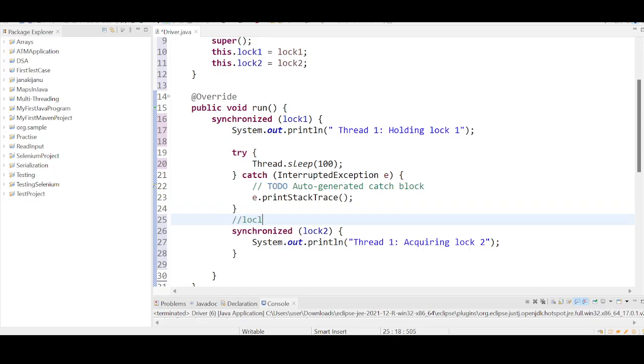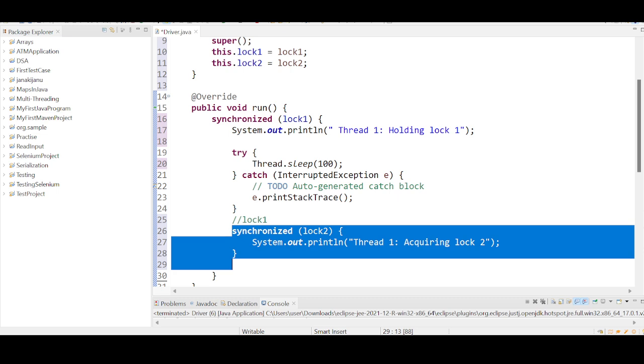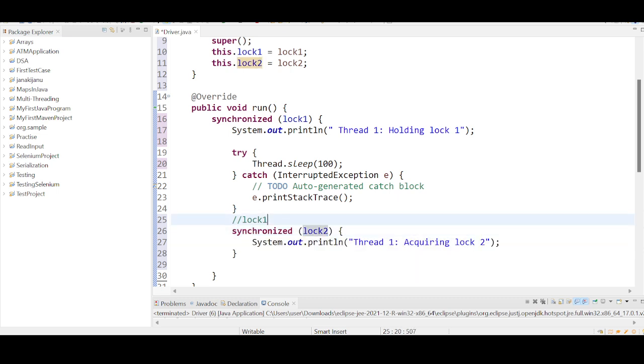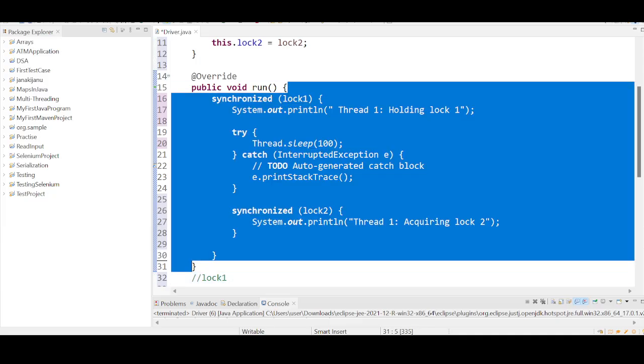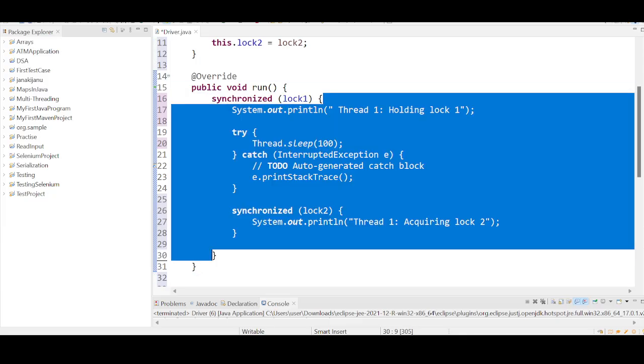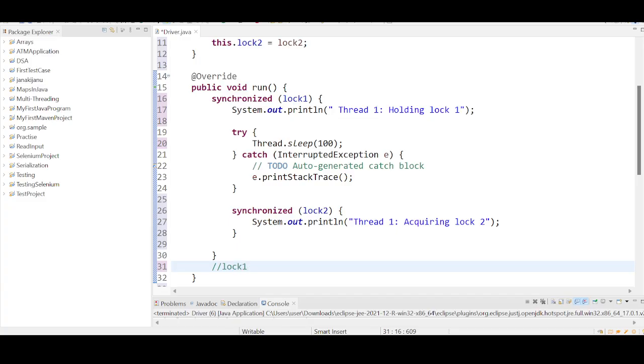It has lock 1. Till here it has lock 1. But to execute this, it needs lock 2. It will wait for lock 2. But this lock will never be released until it comes out of this synchronized area. Yes or no? Only when it comes out of the synchronized area will the lock be released. Able to follow?